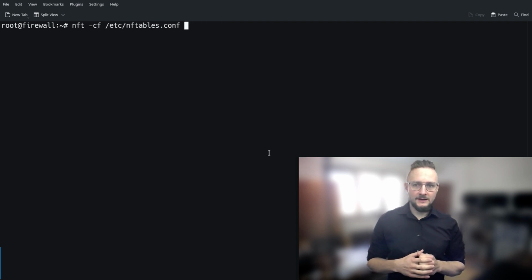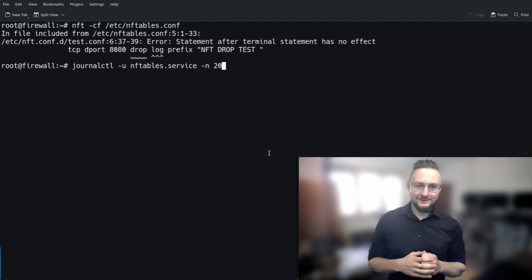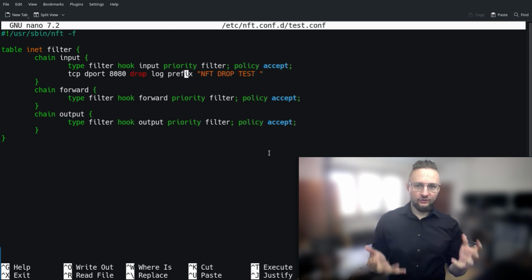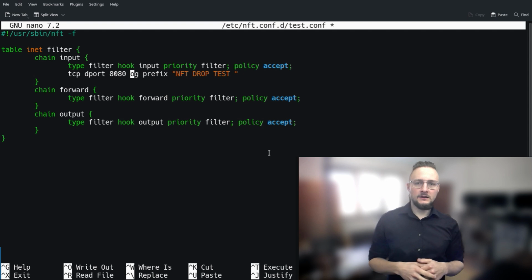Now I have a syntax error in this rule because the action, the drop in this case, needs to be at the end.